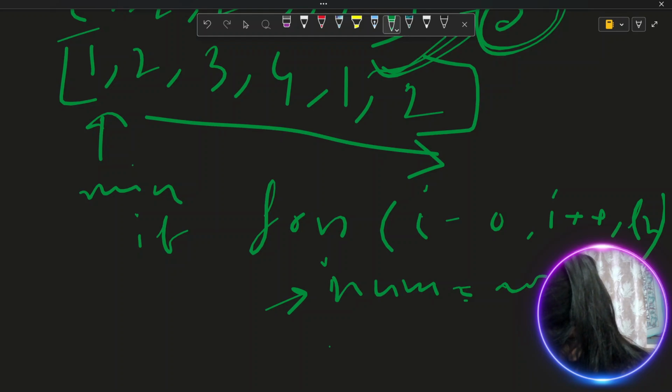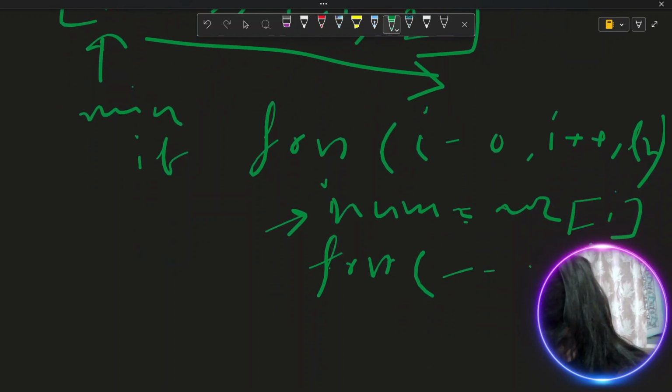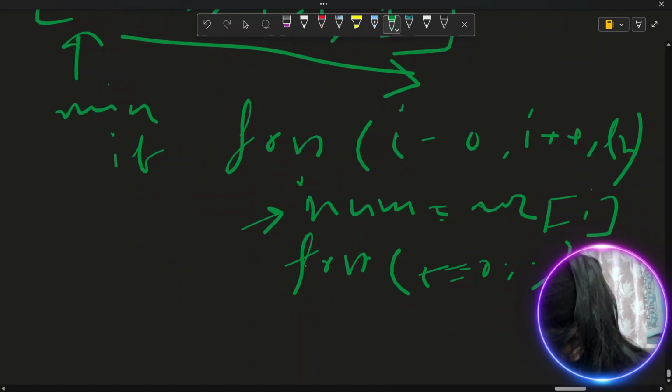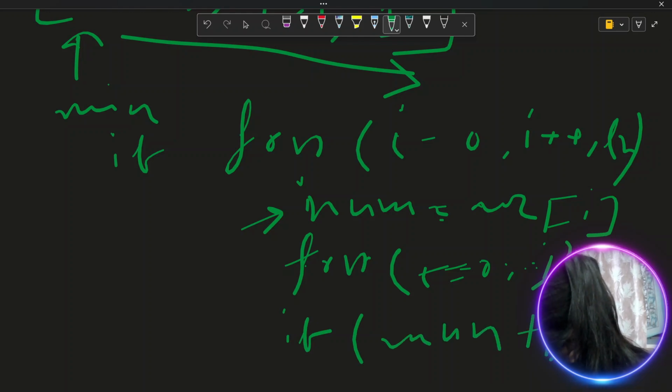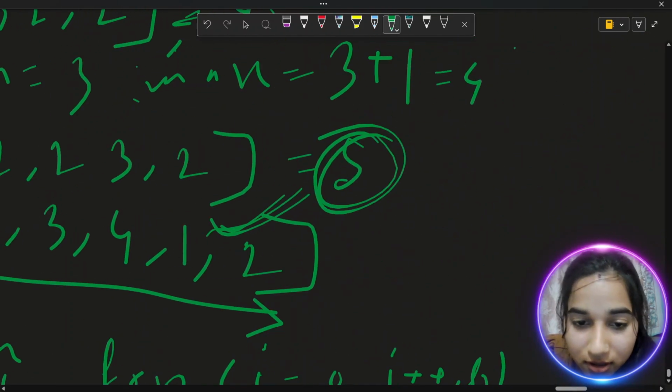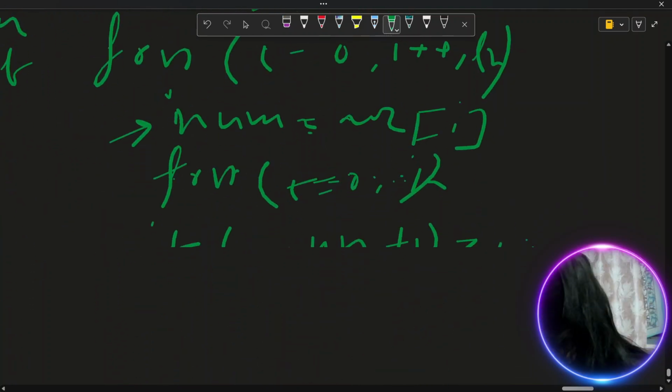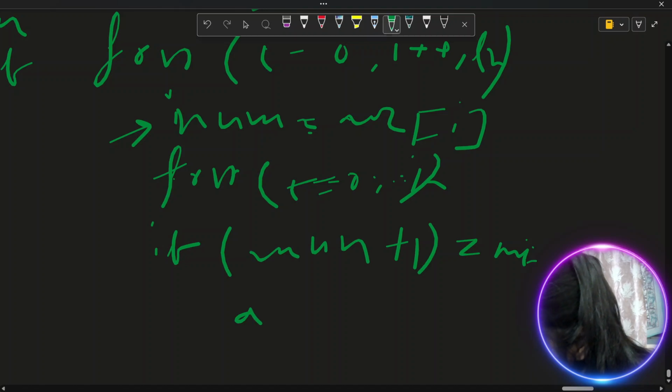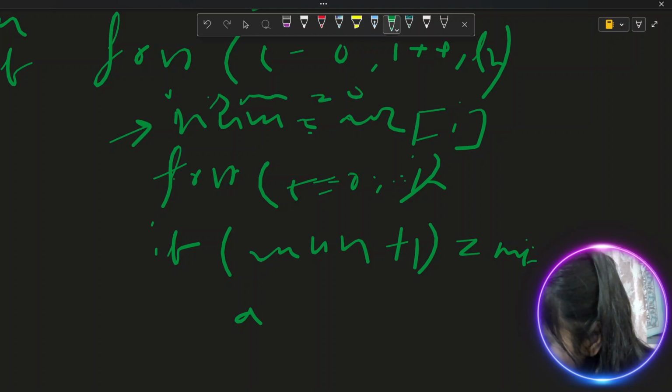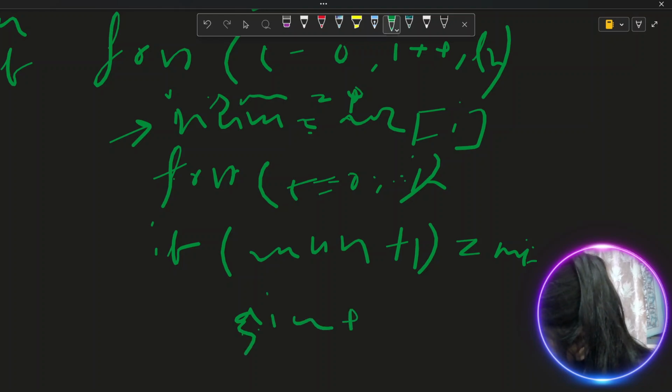Then we will write another for loop, and there we will check from 0 to length if this is our num plus 1 equals nums of i. If this condition gets satisfied, then we will add it in. Here we will take sum equals 0, and here sum plus equals 1.